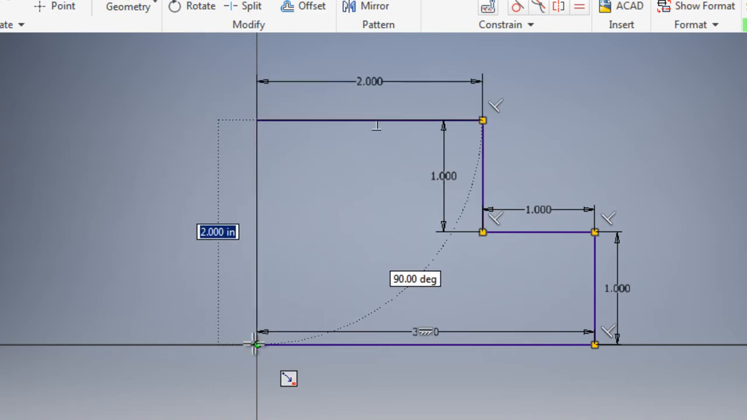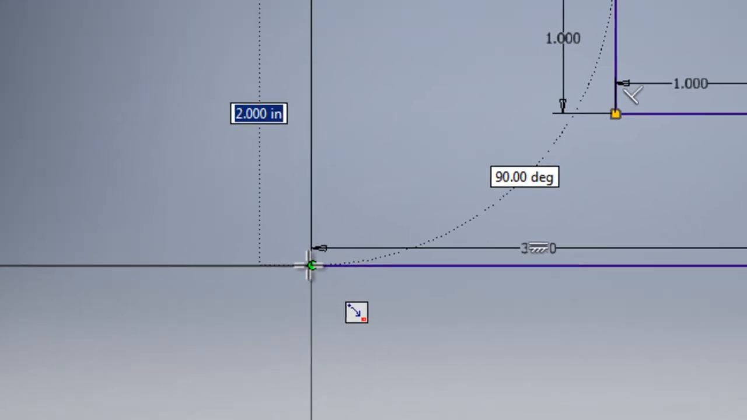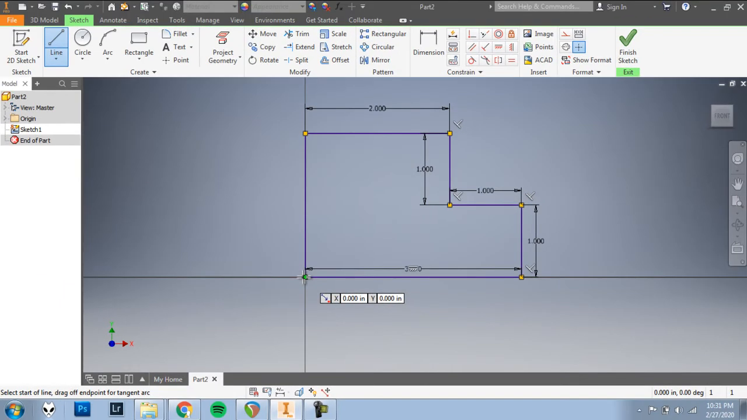Now I'll bring this line back down and connect it by clicking when I see the green dot showing it's snapping to that end of the first line that I created. I'll click. All right, there's our first sketch for this part.